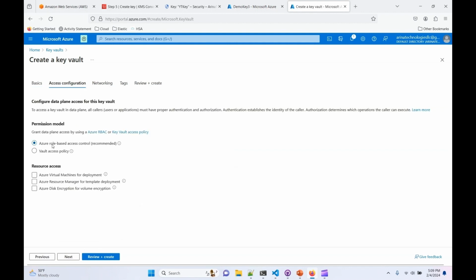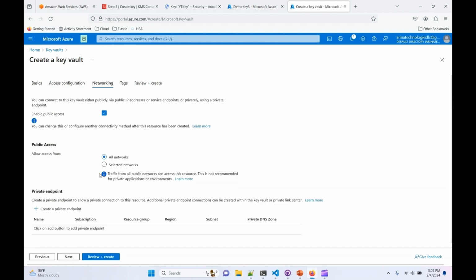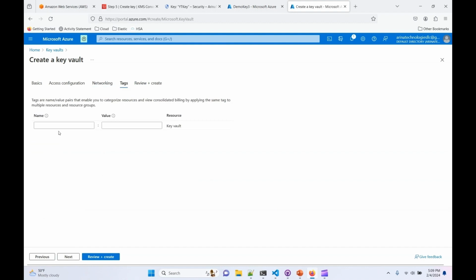And the configuration, role-based access control, that's definitely recommended. And you could also have a policy at the vault access level as well. A few of the resources that can access, you could choose here. And then next, the selected networks, you choose what are the selected networks that you want to use. Private endpoints is definitely something you would want to do from a security posture standpoint. And tagging is again similar. All cloud providers have tagging, something that is definitely recommended. And you hit next, you review and create.